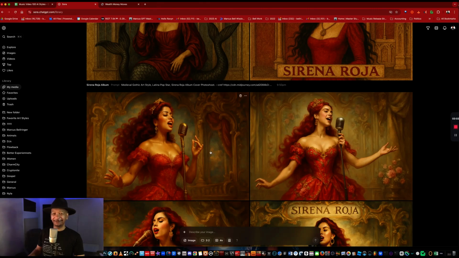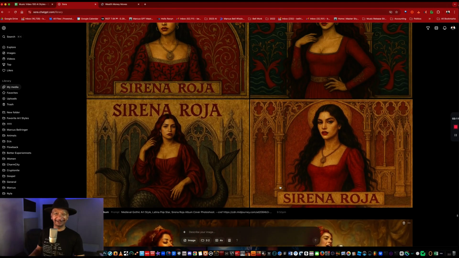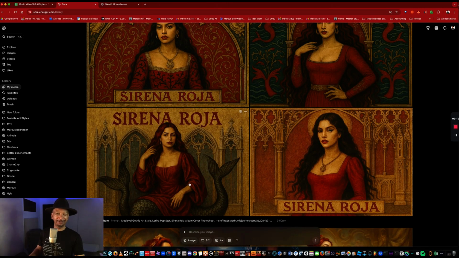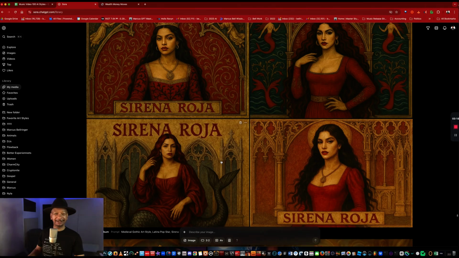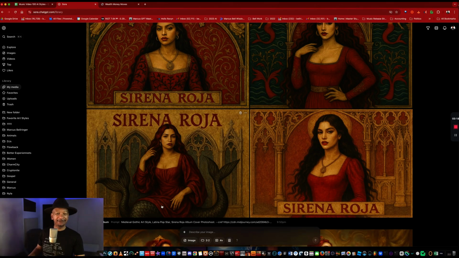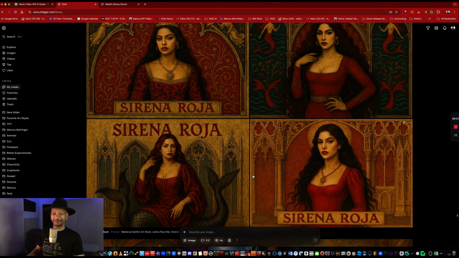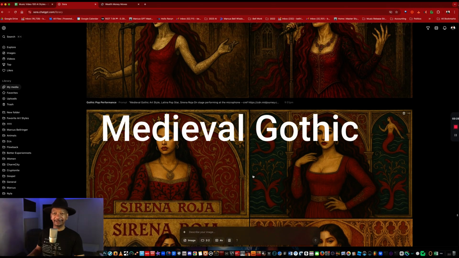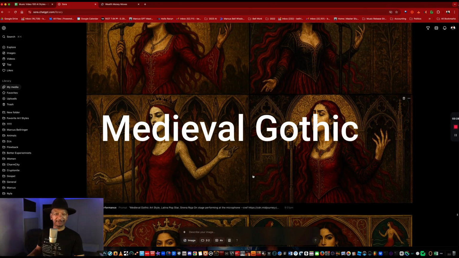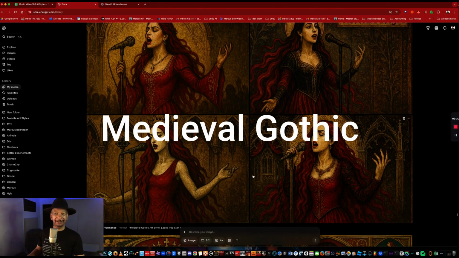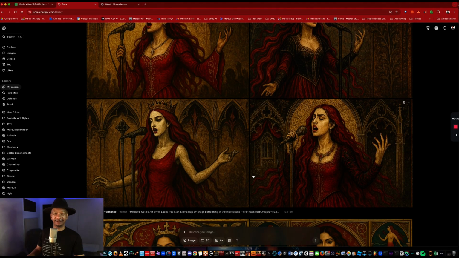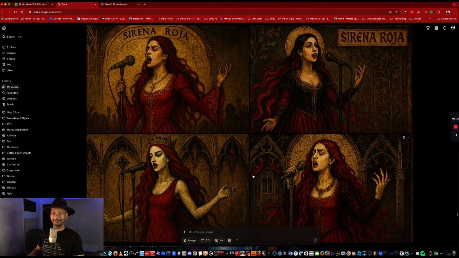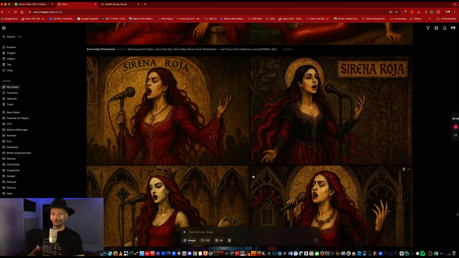AI can do some funky stuff. Look, we got 6 fingers here. We got 3 hands here with some interesting things. Oh, look, made her a mermaid. Okay. So this is the medieval Gothic art style. Okay, look at that. Oh man, fantastic. This is medieval Gothic art style, but her on stage singing, performing at the microphone.